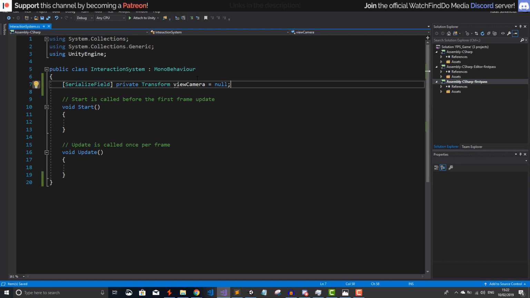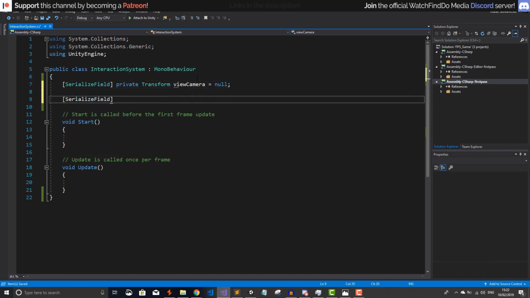Alright, so the next thing we need is we need the interaction distance. So this is going to be a private float, and we can call this something like interaction distance, and by default we can put it something like 5. It doesn't really matter, we can tweak these parameters in Unity itself.